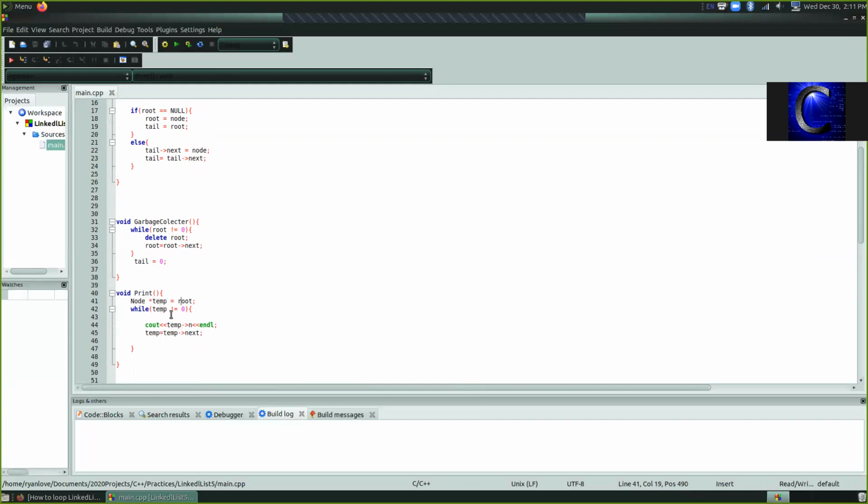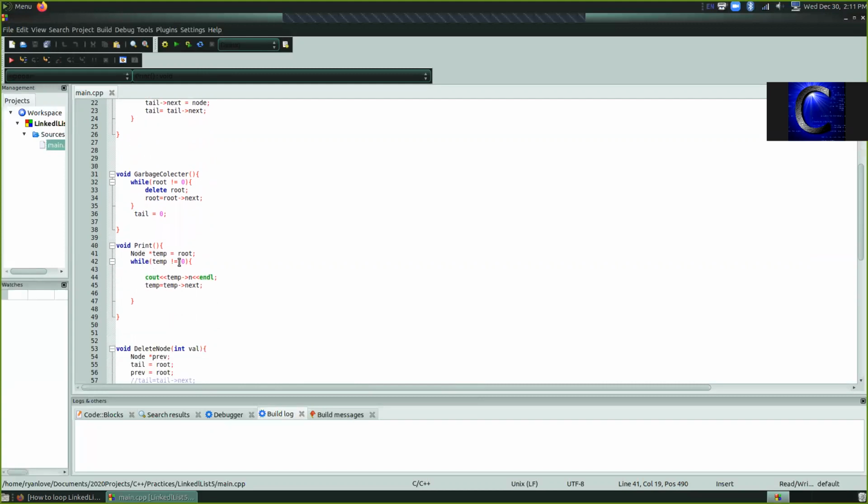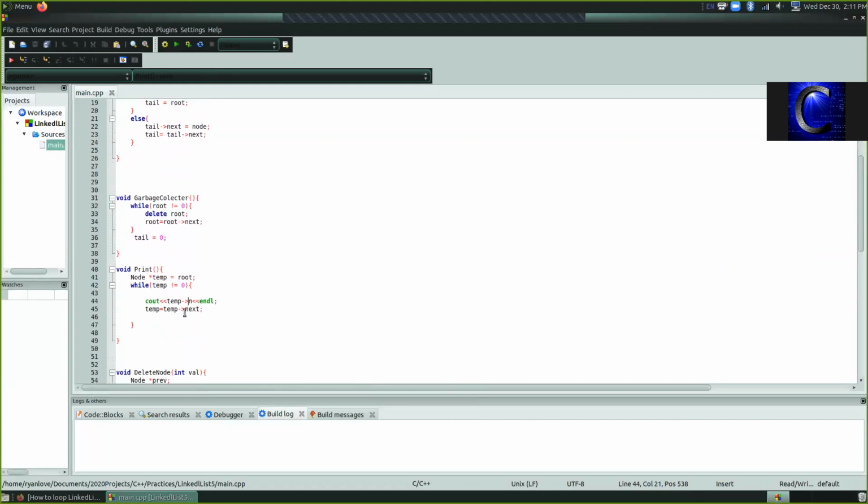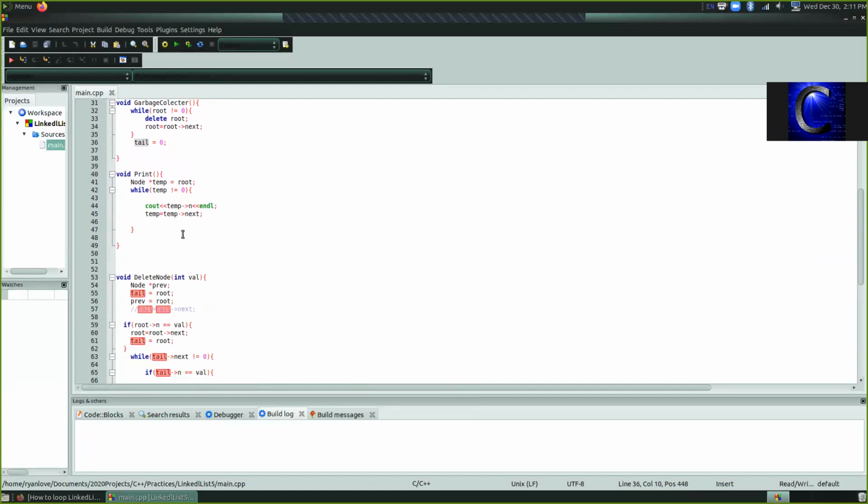I made a pointer to the root. And this is the printing of the values of the pointer, and n, which is the value. And here we go again. Temp now shifts to the next one, so I'm shifting through within this print method. I set tail to null when I'm done with the garbage collector.